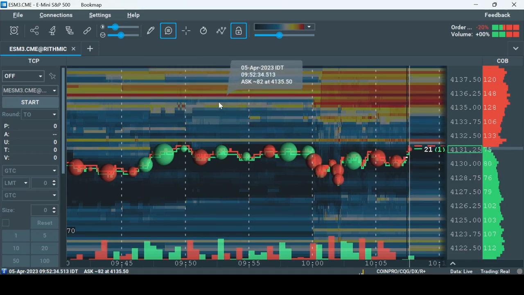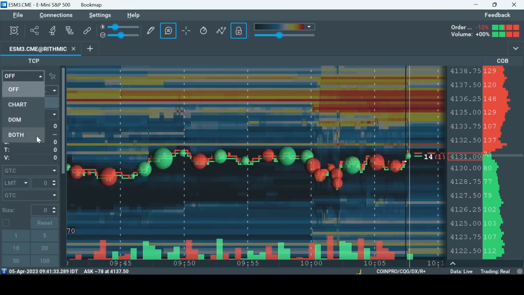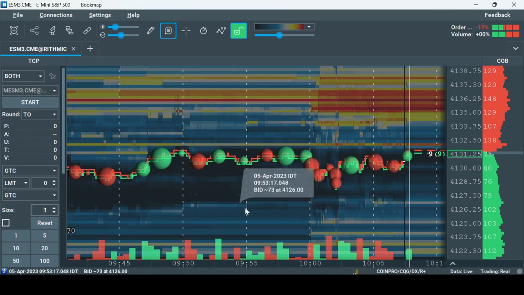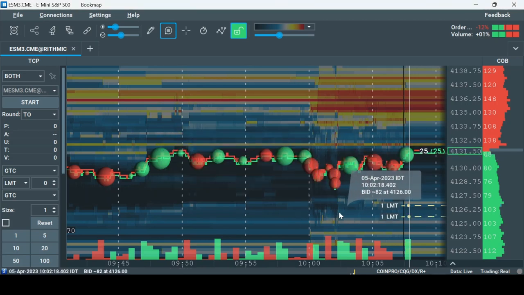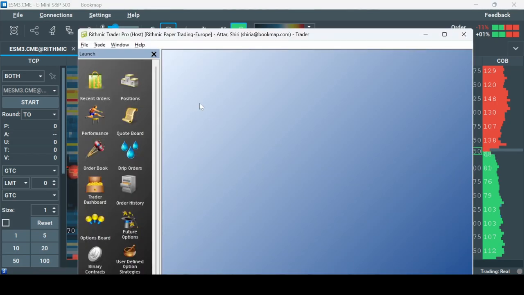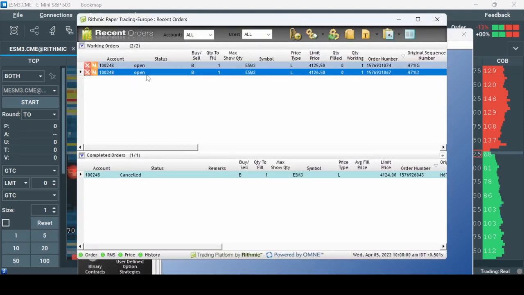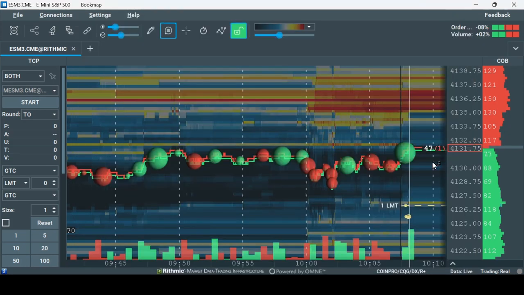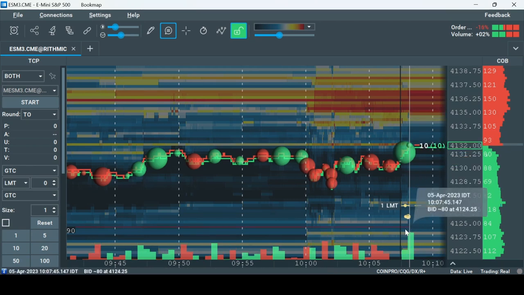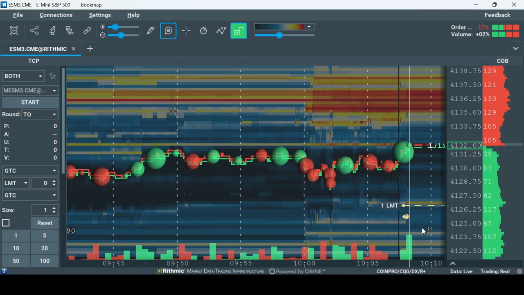Let's test the connection. I'll open the trade control panel, turn it on, and set a few limit orders. I'll go back to RTrader Pro. Under Recent Orders, I can see the working orders I just added in Bookmap. Let's cancel one here in RTrader, and as you can see, the order was also canceled in Bookmap. Please note that RTrader Pro must remain open for the connection to work. If you close it, Bookmap will lose connection to Rithmic.